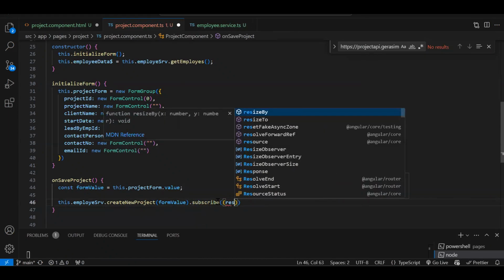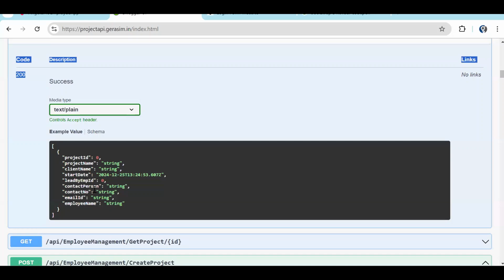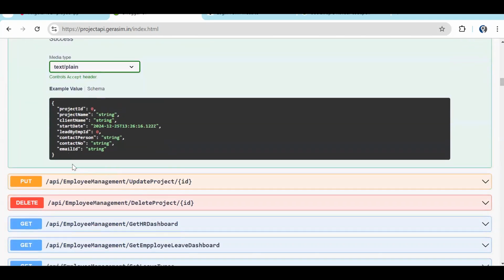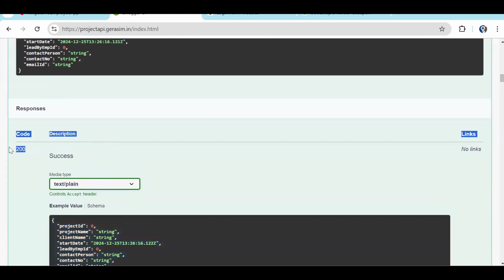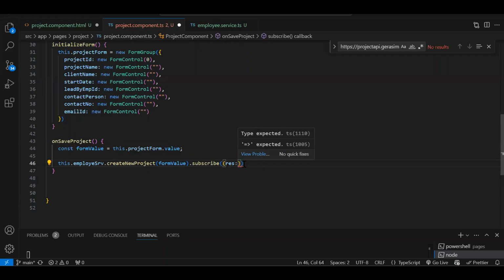From result, what type of data are we getting? Let's check it also. We are going to get the complete object only, and we are playing with the status code, not that result message. So just check what type of data you are going to get. It is a simple object, and we are going to play with that.